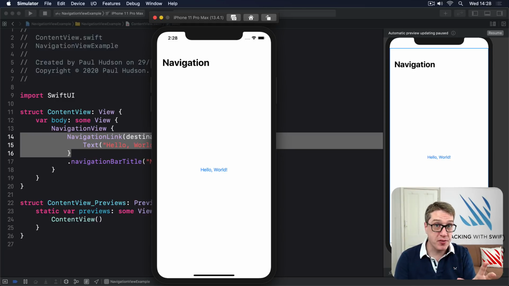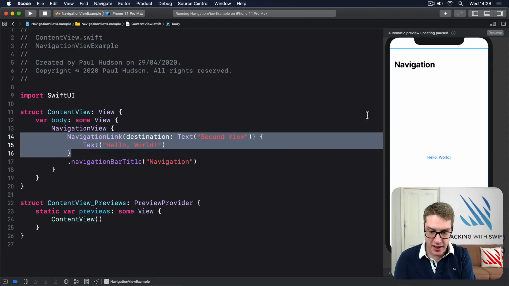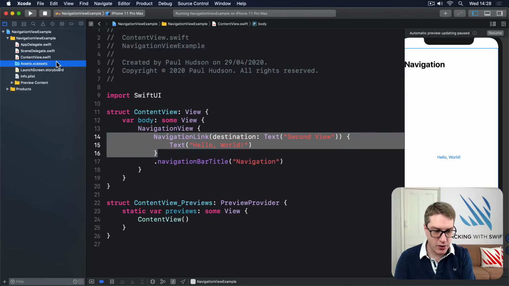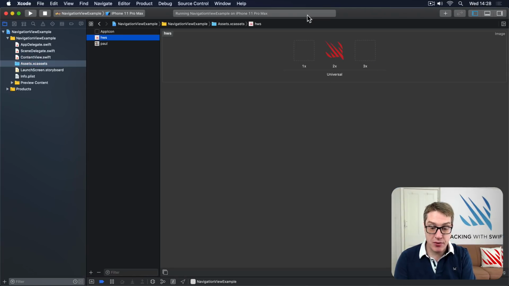And that's a really helpful feature, but it can actually cause unwarranted or unpleasant side effects, things that you hadn't anticipated. And this is particularly bad for images. Now, I want you to go ahead and add some images to your project now. I've done this already. Over here in my asset catalog, I have Hacking with Swift logo, this red bird thing, and Paul, a picture of me grinning back at the camera.